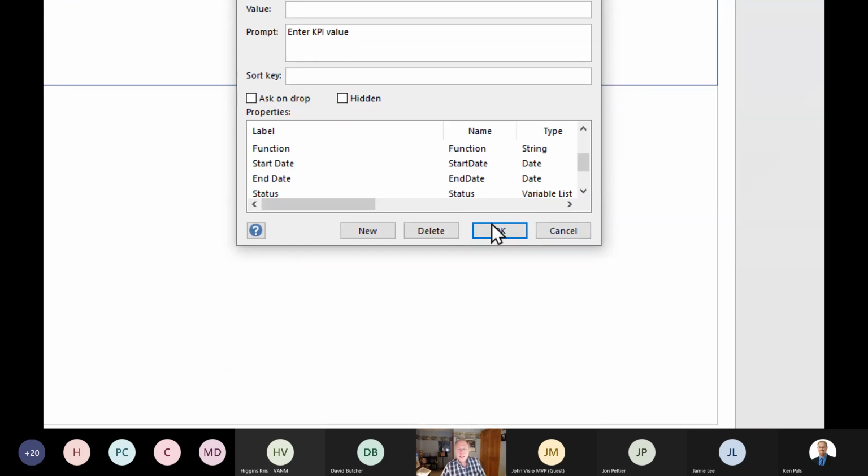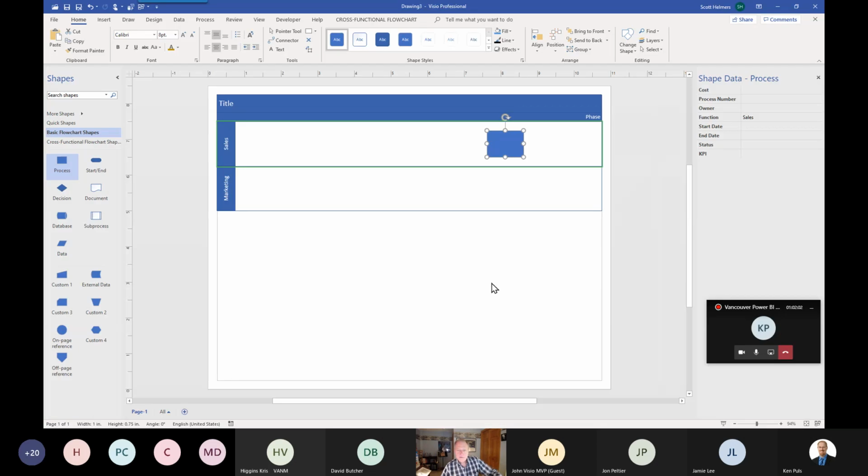And now when I click OK, and let me get out of zoom mode here, notice that there's a field called KPI at the bottom of the list. And if I try to type text, I get a message from Visio that says entry must be a number because there is a type associated with these fields, as you saw.